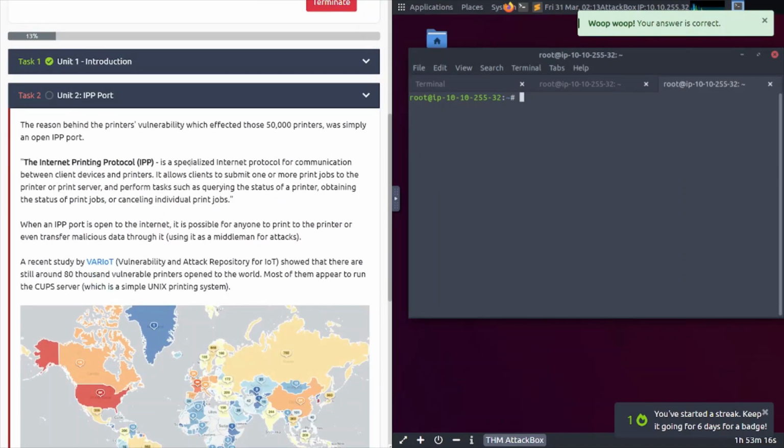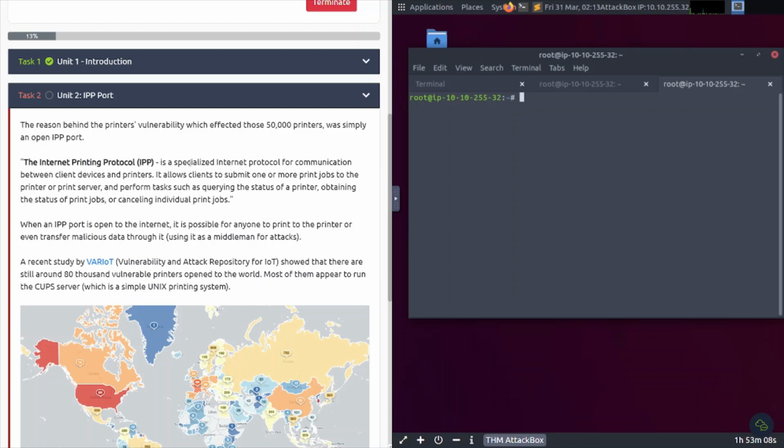Unit 2, IPP port. The reason behind the printers' vulnerability, which affected over 50,000 printers, was simply an open IPP port. What do you know? Exposed to the internet. The Internet Printing Protocol is a specialized internet protocol for communication between client devices and printers. It allows clients to submit one or more print jobs to the printer or print server and perform tasks such as queuing or querying the status of a printer, obtaining the status of print jobs, or canceling individual print jobs. When an IPP port is open to the internet, it is possible for anyone to print to the printer or even transfer malicious data through it, using it as a middleman for attacks.